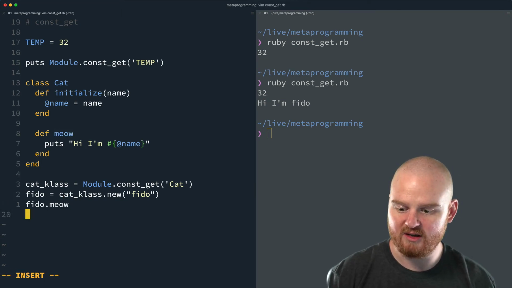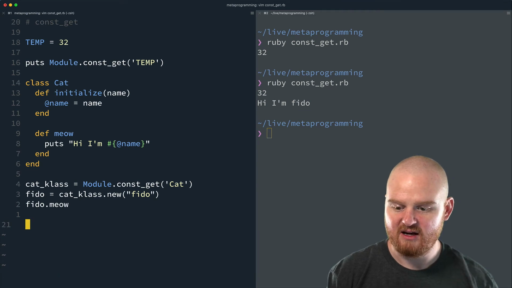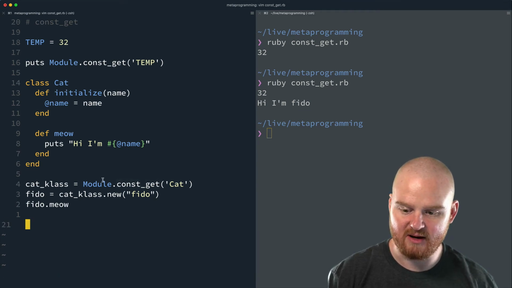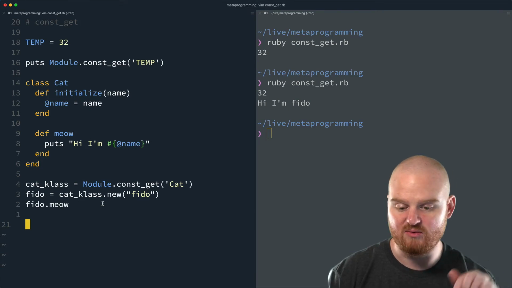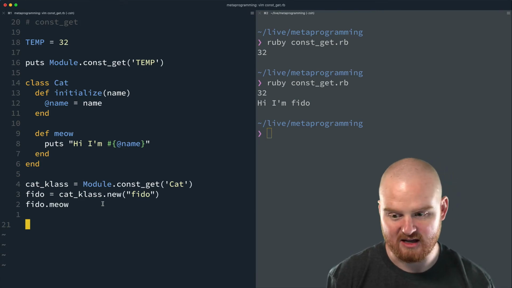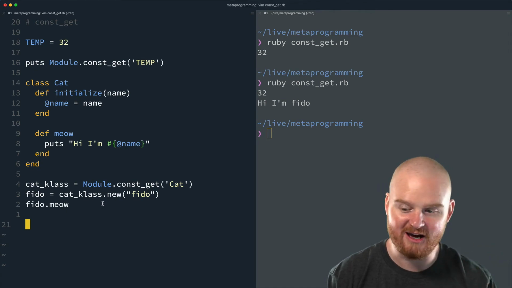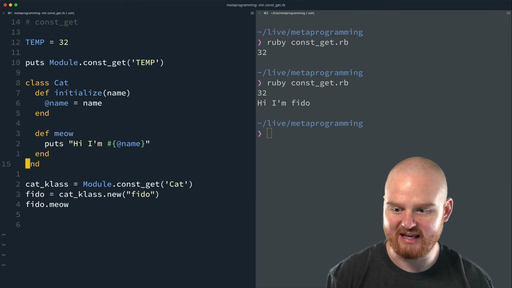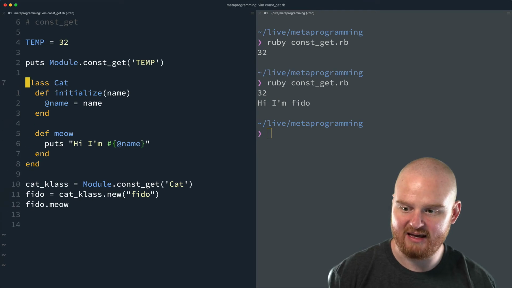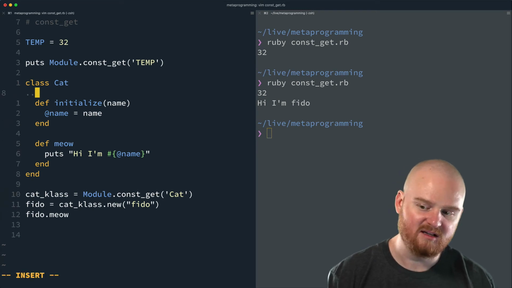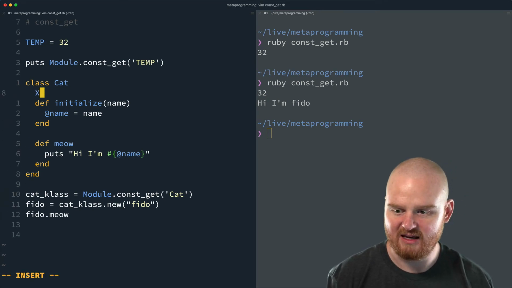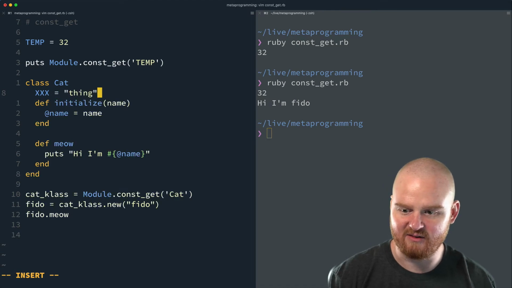So one additional thing that we might look at is that here I've been calling const_get directly on Module, but you can call const_get directly on the class object itself, and that will start the lookup for the constant inside of the Cat class. So if we had Cat and it had, I don't know, let's say XXX equals thing, I don't know.